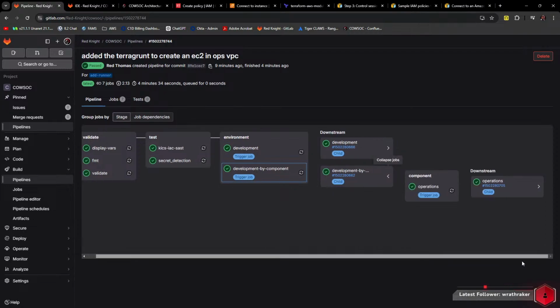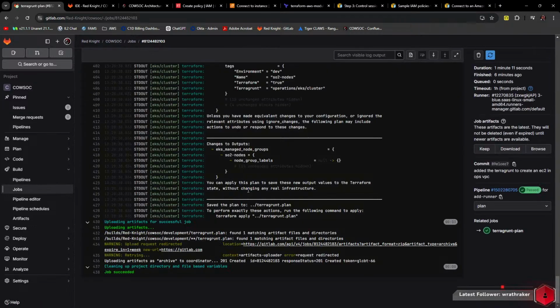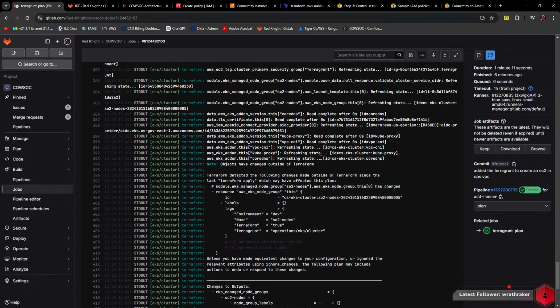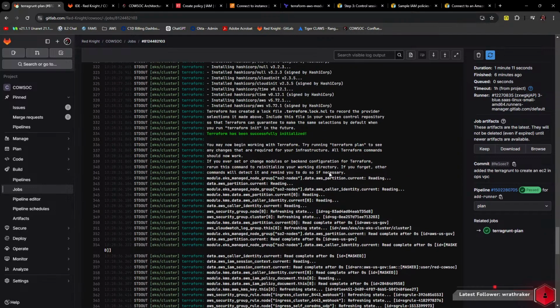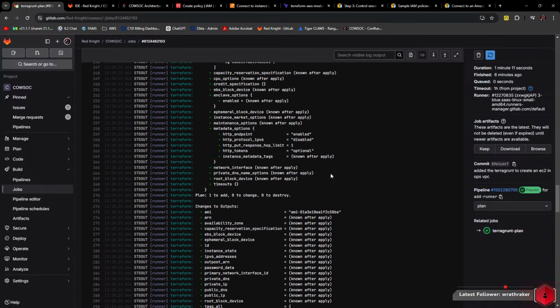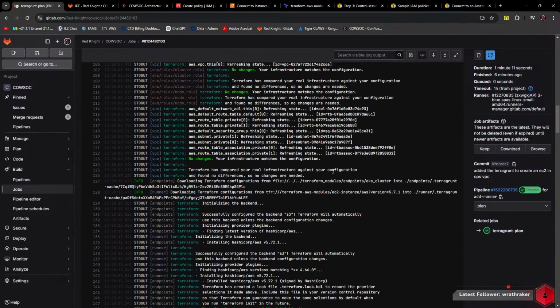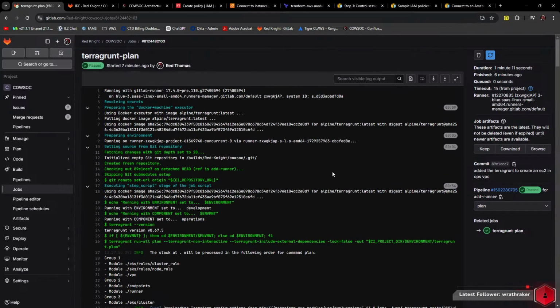So we can see that our pipeline ran, and all it did was a plan. So like it pretended like it was going to deploy this thing. And if we look, it was successful. And there should be an ARN in here that I can steal. Oh, actually, it might be hidden. It's probably masked. Yeah, it's masked.